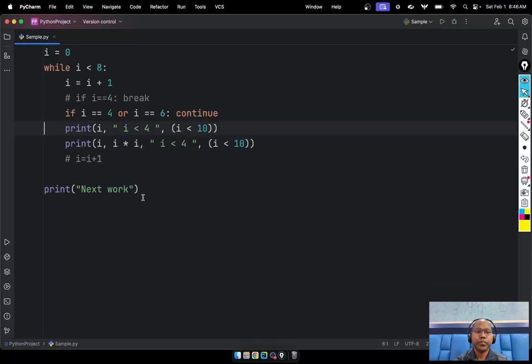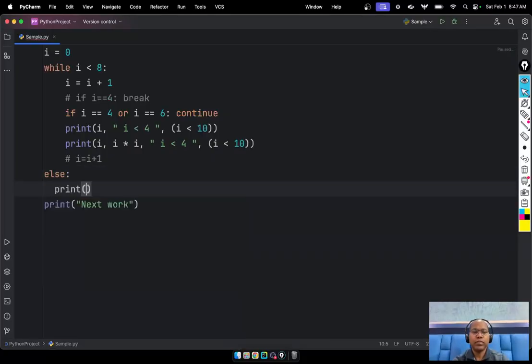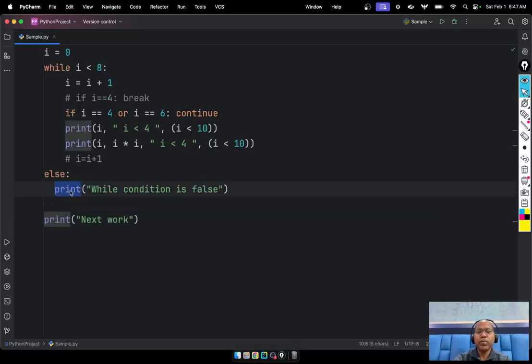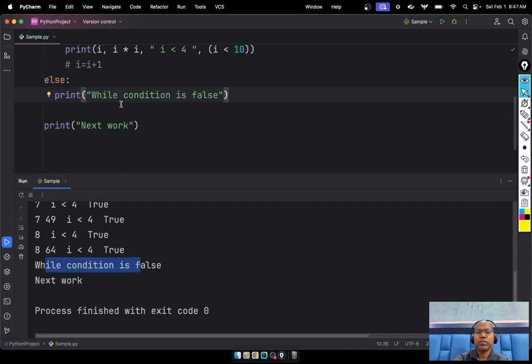So here, just break here, okay, and now say this condition is true, okay. Here you can write else, and in else you can say print while condition is false. So this line is only printed when this condition is false. So if you run here, notice: while condition is false.